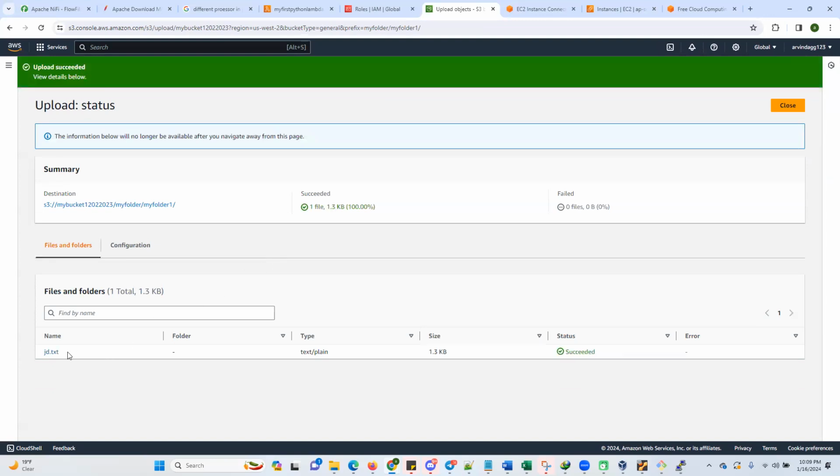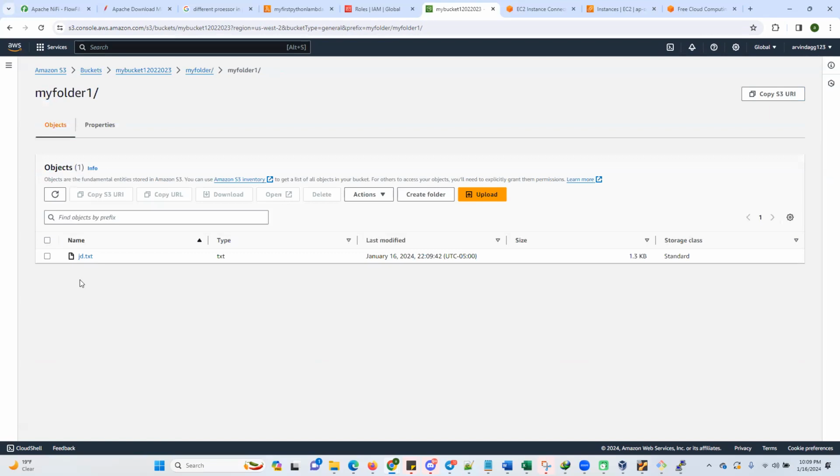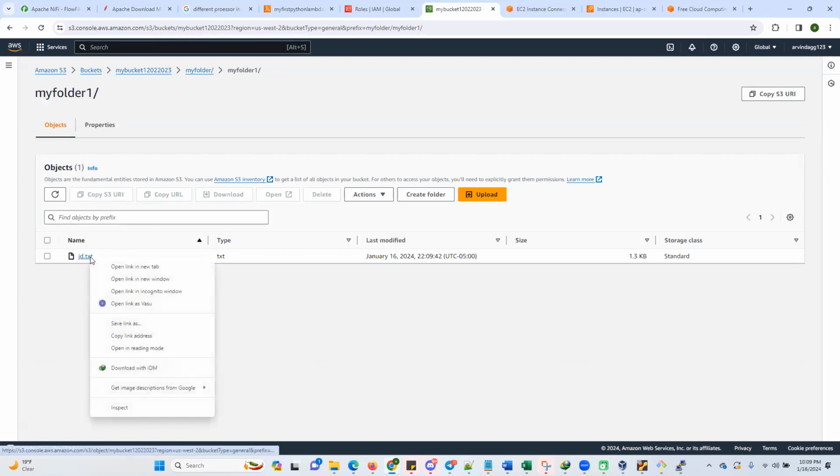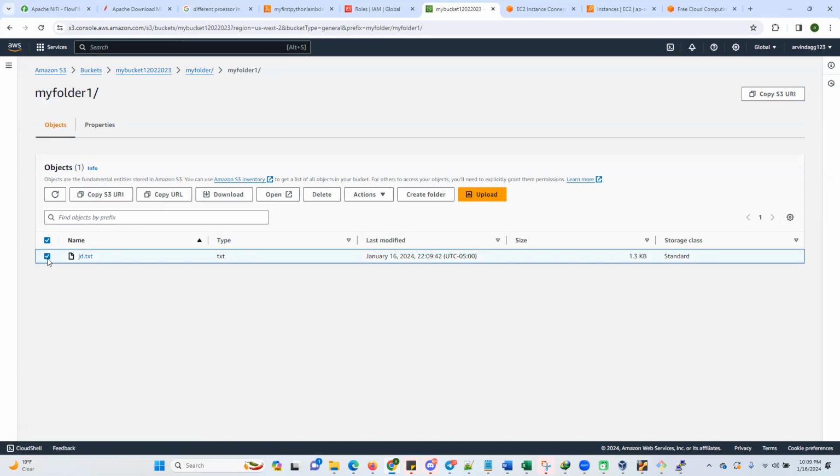So you will see your file is uploaded in this my folder one. What will be this folder location? We can click here and copy. Two types of URL are there: one is an HTTP URL and one is an S3 URL.